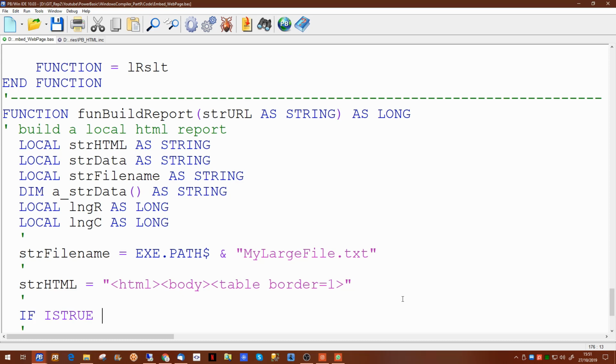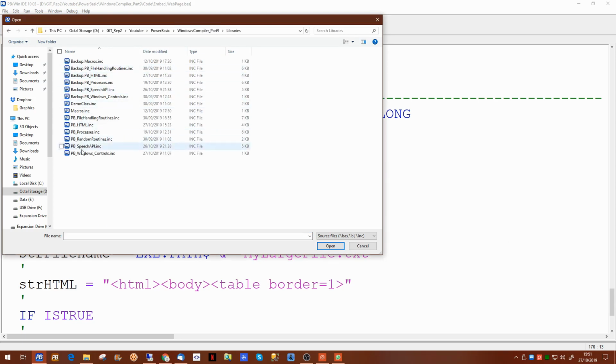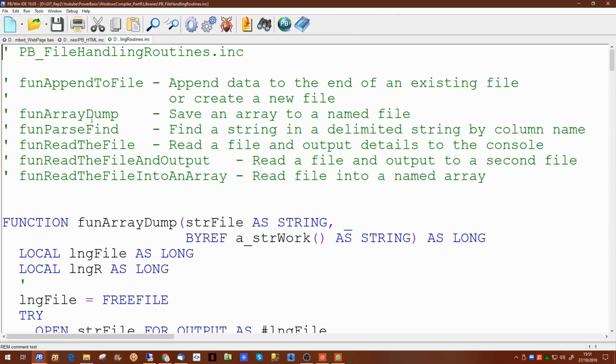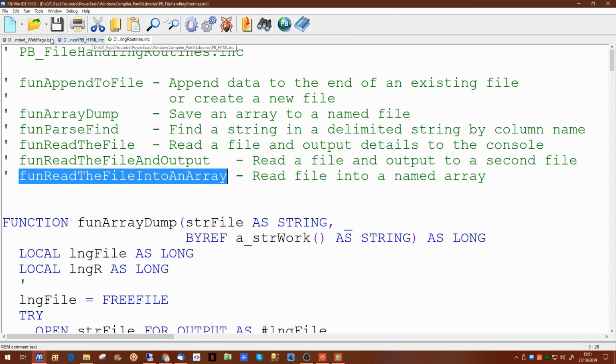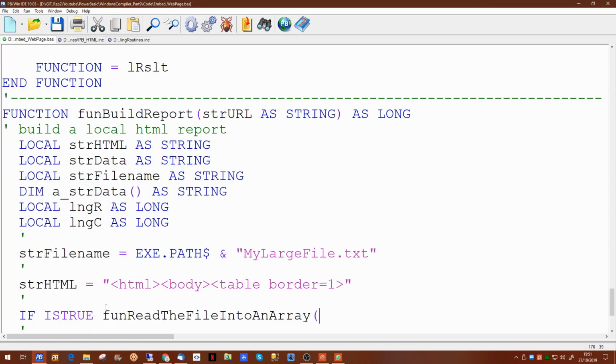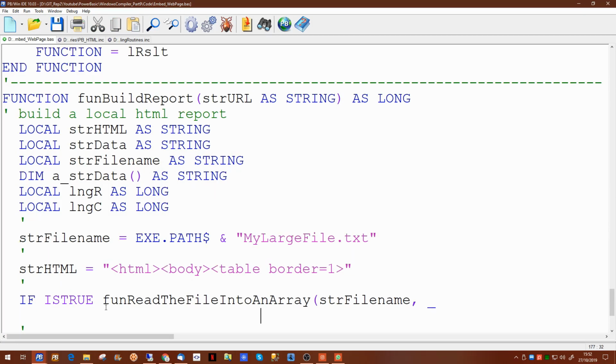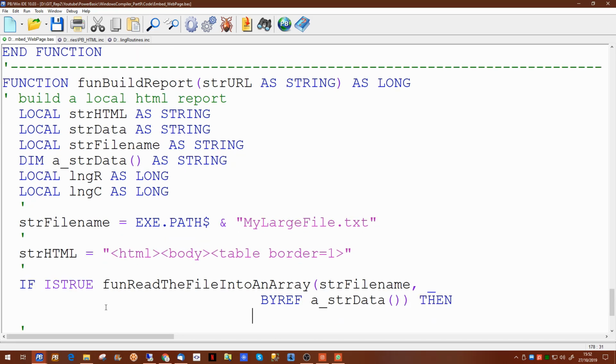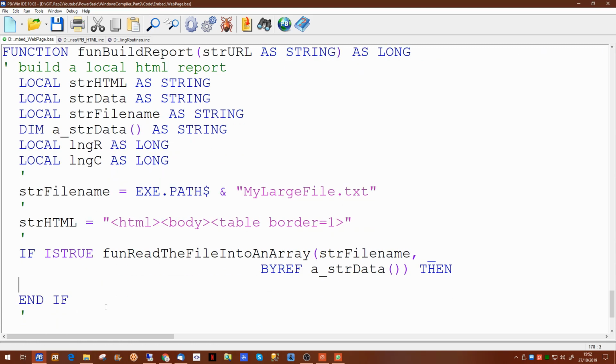Now to do this, we're going to be populating it using one of the functions we've got in our library, which we prepared earlier, which is one of our file handling ones. Have a look at that. What we're after is this one that reads the file into an array. So that takes two parameters, the name of the file, and it wants an array into which it will actually put the data. So obviously if that file doesn't exist, then it won't do anything.